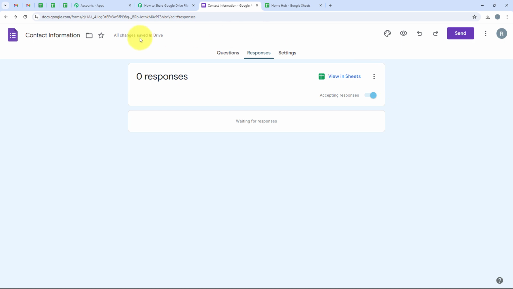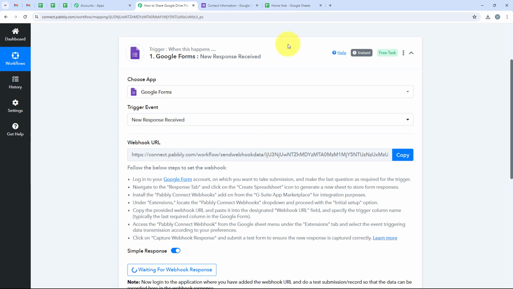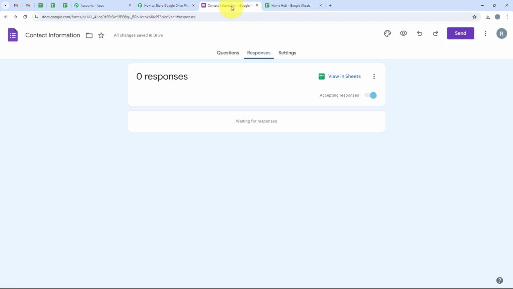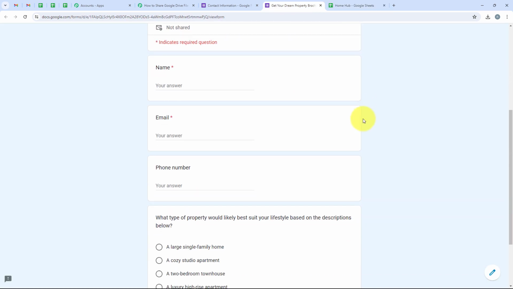And now I've also connected this Google form with my Google Sheets. Over here you can see view in Sheets. Over here you can see this sheet I've connected my Google form with. And now to connect this Google form with my Pabbly workflow, we are going to use this sheet. But before that we have to do a test submission so that we can get the details in our Google Sheets first. So to do this, I'm going to enter the details.